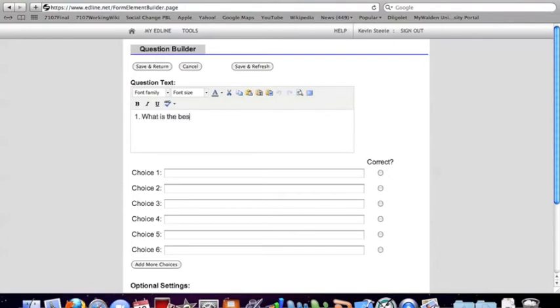What is the best way to frame a shot of an individual? And then we go ahead down in choices and we type in our choices. We can say the rule of fourths, rule of thirds, rule of halves, and maybe I'm only going to give 2 choices.